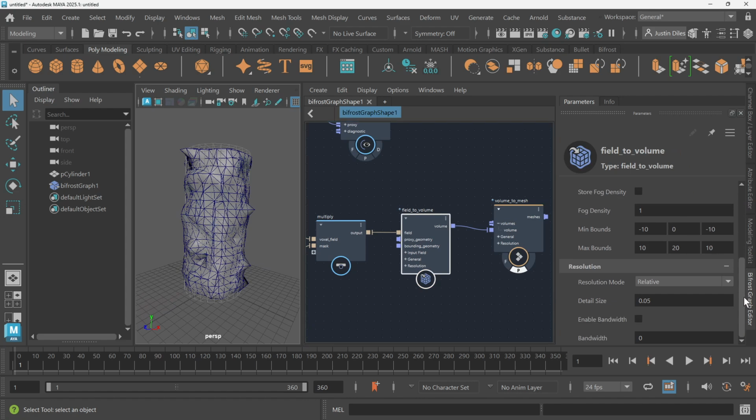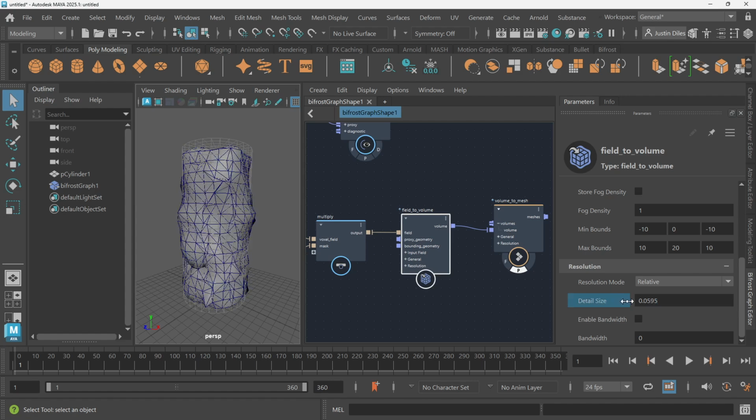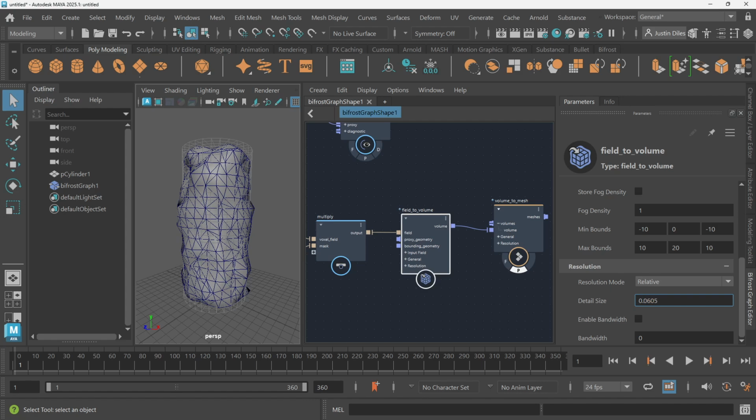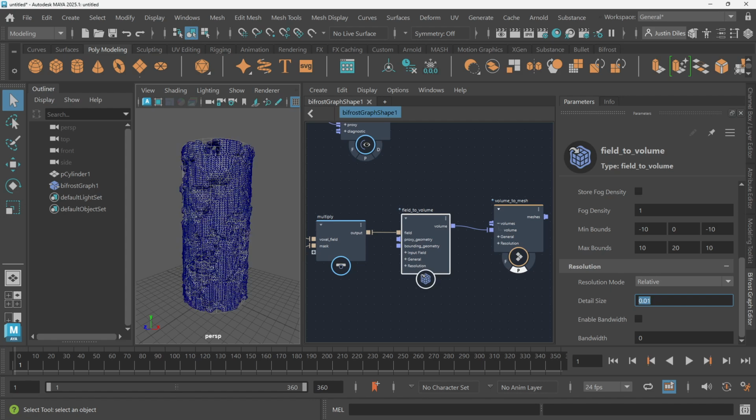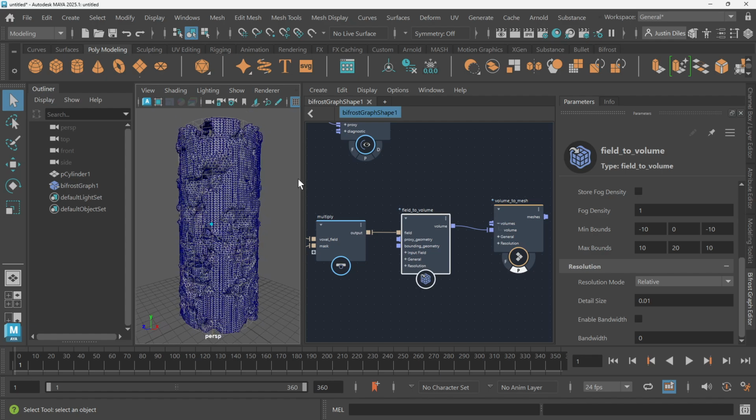So the detail size here, we're in relative mode, and that's fine. This is the second time I'm recording this tutorial because I accidentally ran out of memory by making this detail size too small. So you can use this with a slider with the left mouse button, but you have to be so careful because if you make this number too small, it will crash Maya very quickly because it's creating too much detail and you can run out of memory. So let's try a value of 0.01. And you can see that suddenly our mesh is really, really dense and we're getting a lot of nice detail.